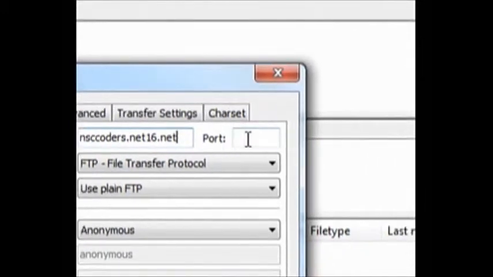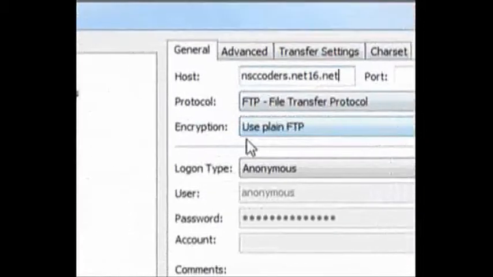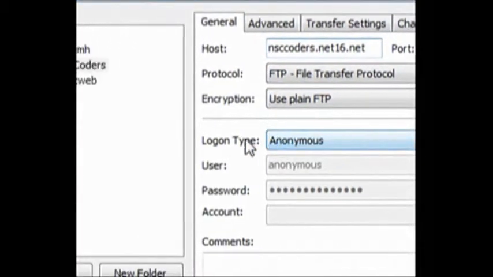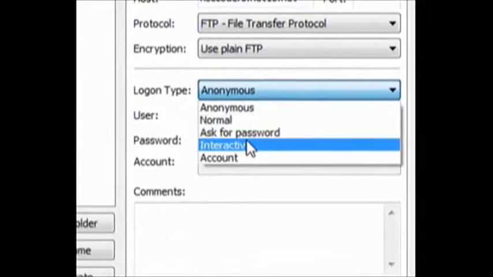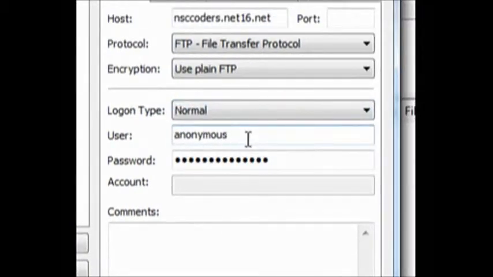Now this option here, if you have anything filled in here, just clear it out. You don't need to have anything filled in. It's not really anything important at the moment. Then here on the logon type, you might have an option called anonymous. You want to click on that, and you want to click on this option, normal. So then you can officially type in the details that you want.